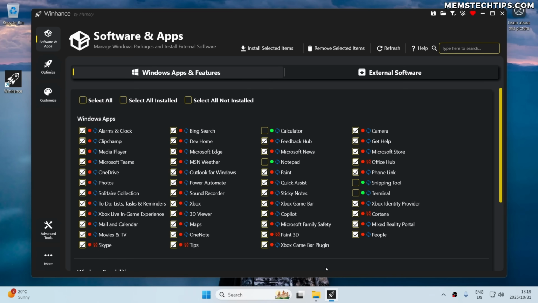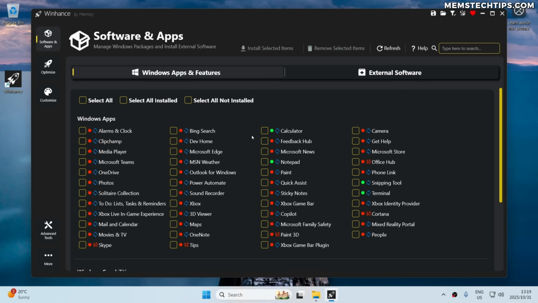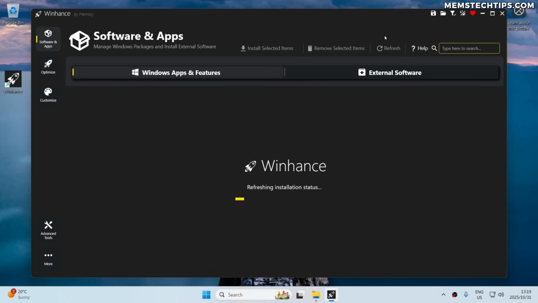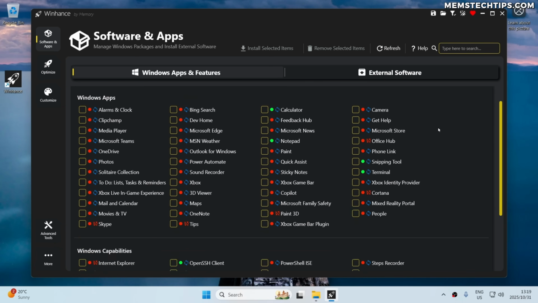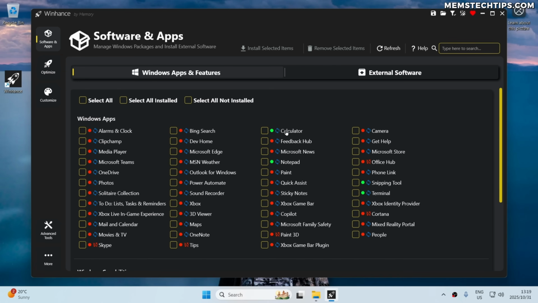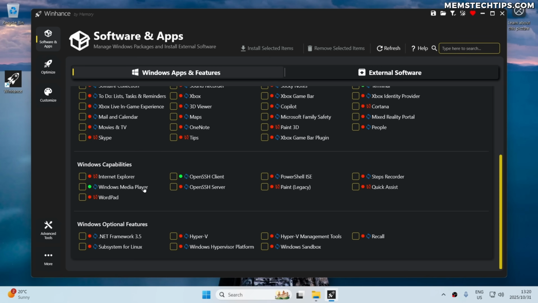and as you can see, it's done. You can see the status indicators for all of these have also been updated. And if you want to do a manual refresh, you have a refresh button up here that when you click that, it's going to refresh the installation status. And you'll then have an accurate status of what's installed on the system. In our case, it's calculator, notepad, snipping tool, and terminal. And then we also kept the media player and OpenSSH client.